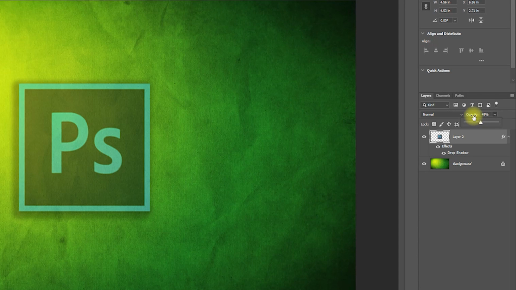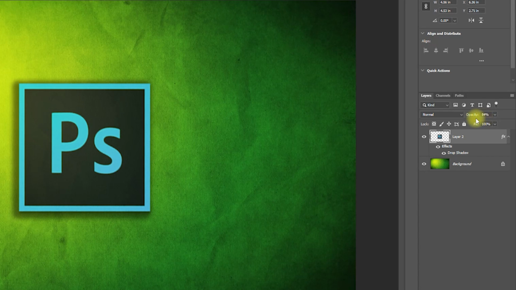You can also change the opacity by simply dragging the word opacity to the left or right. But if you want to be super precise, you can just click the opacity's value and type in a number manually.